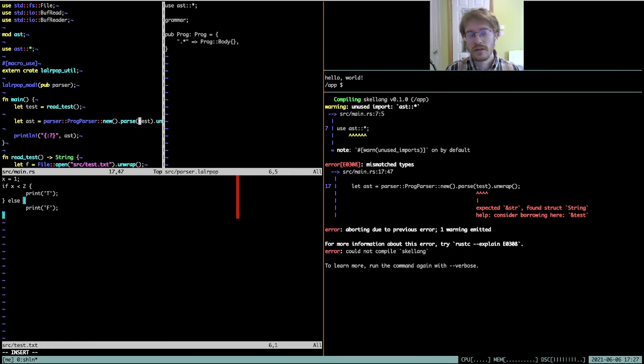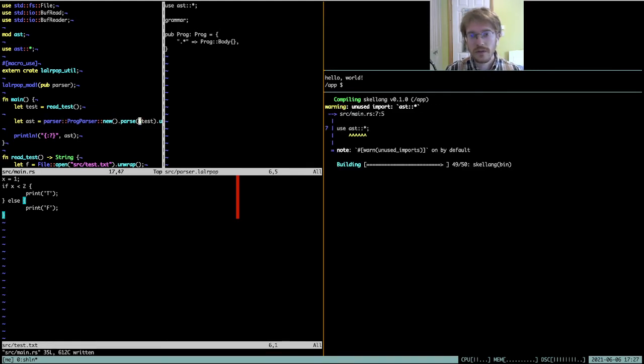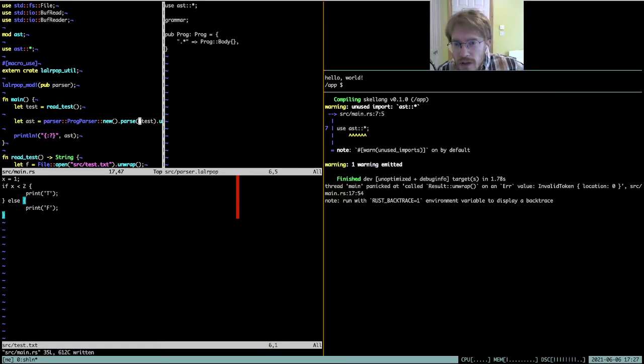And will that be good for us then? And we panicked on an invalid token. So yes, our blanket match of everything to produce a program didn't work, but we have a working parser. I'm not quite sure what the parser does yet, but it does something.